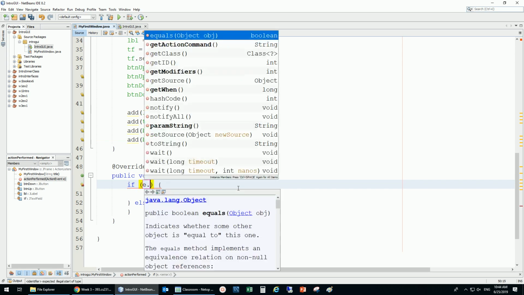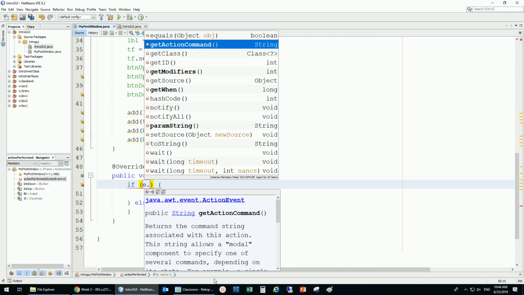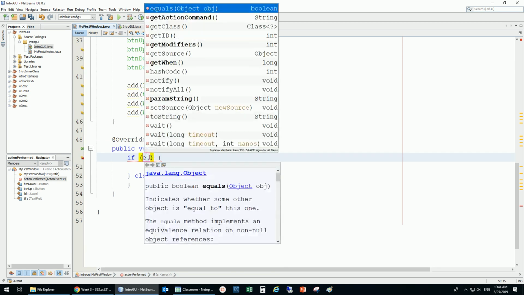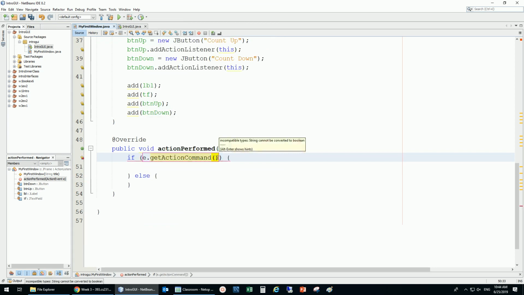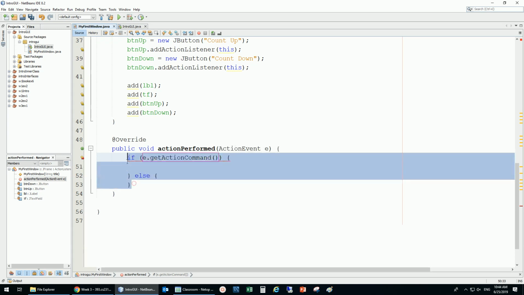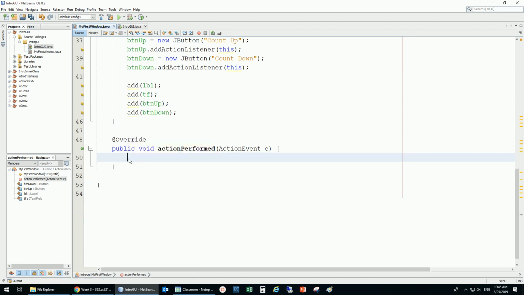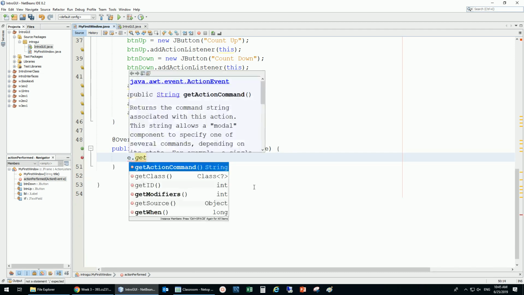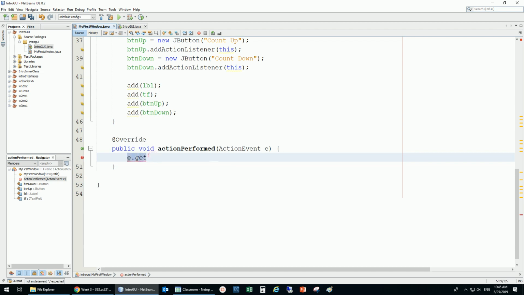I'm having something: getActionCommand. This getActionCommand returns the command string associated with this action, which means basically this getActionCommand is going to tell me who did this, which button was clicked here. But for you to see it, I would like you to see it. So what I'm going to do, because this e.getActionCommand returns a string, I'm going to put that string inside the text field so you can see what is actually inside of it.